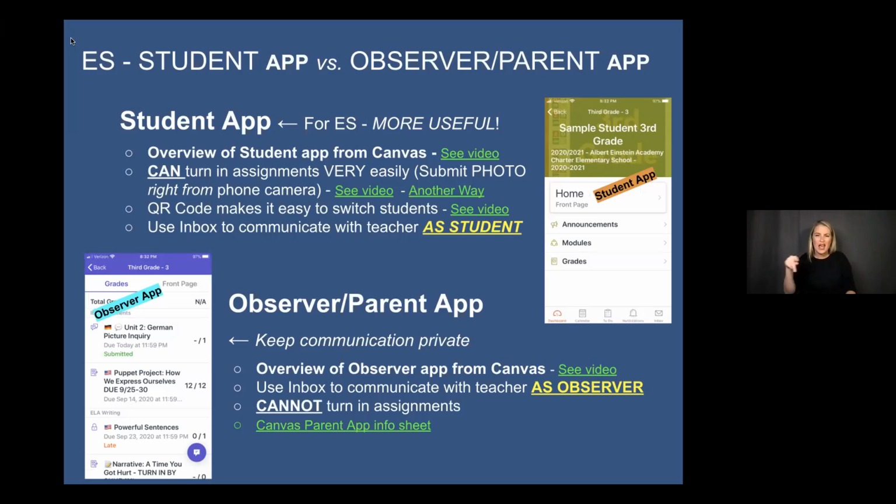It's really easy to submit just a still photo into an assignment using a phone. And that QR code makes it really easy to switch from student to student. So it depends on how you want to use it and how you're trying to support your child in their learning.